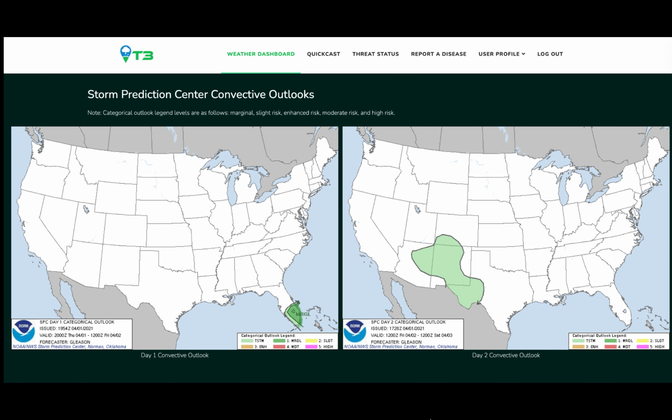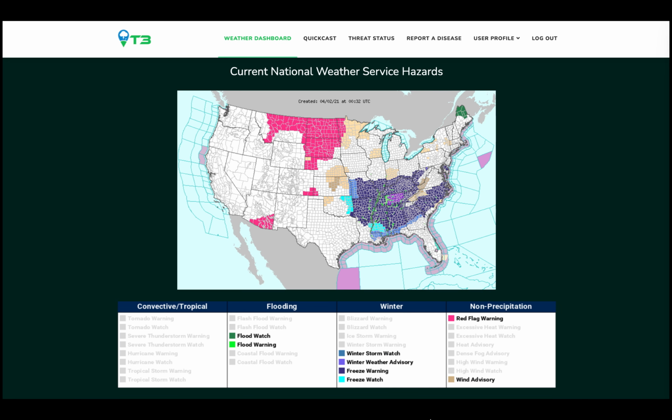Storm Prediction Center convective outlooks, days 1 and 2 severe weather outlooks. National Weather Service hazards map, up to the hour watches and warnings.